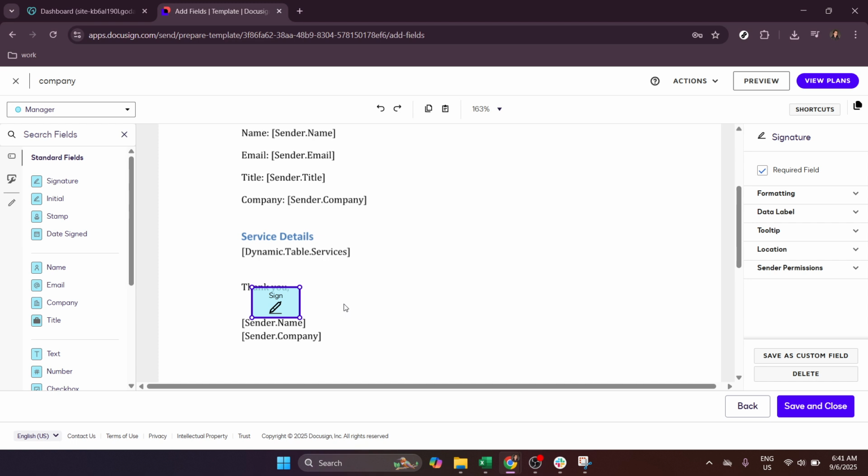And there you have it. By following these steps, you can easily indicate where to sign in any DocuSign document. You now have a ready-to-go document that is precisely organized, ensuring a smooth, seamless signing process for all involved.